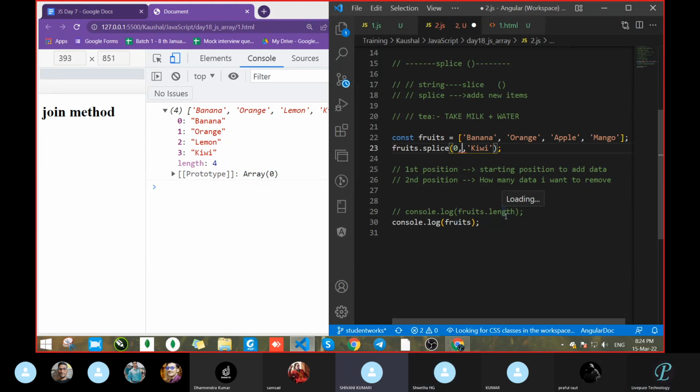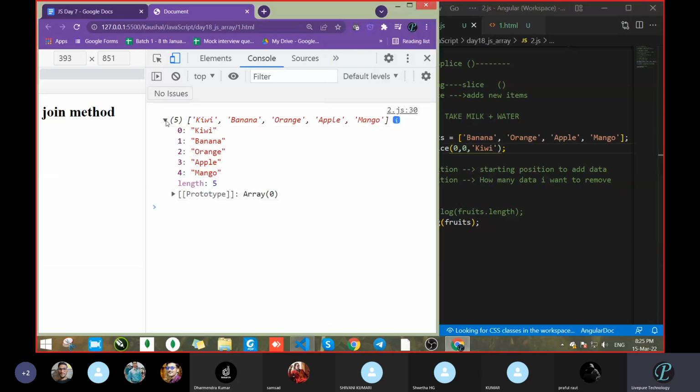Second value 0 means it is going to add from the 0th position, and it will remove the 0 element, correct? Means there is no deletion. Let's save and let's see. So we got kiwi added on the first position, correct? And there is no delete, so all 4 remain members, means the total becomes 5.